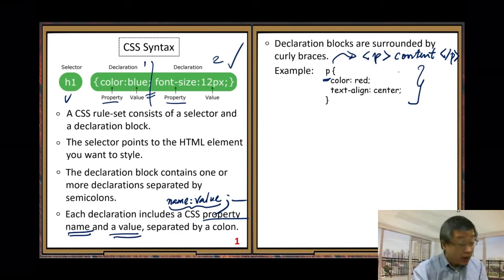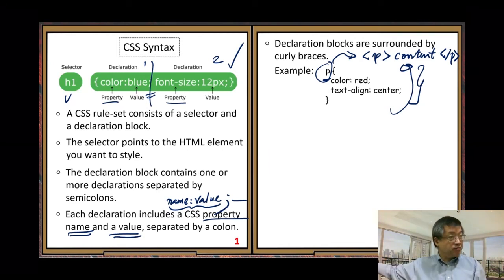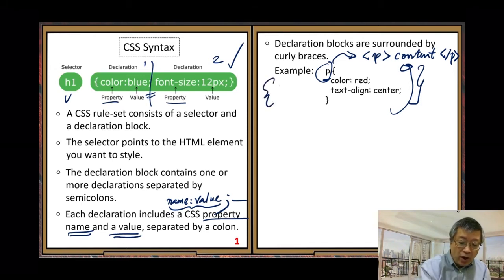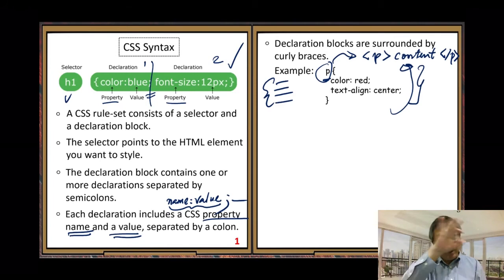Your selector here uses the tag name P. That means this rule is applied to all P tags. If you have 100 P tags in this document, this rule will be applied to all the 100 P tags, if you use the tag name. So that is the first way of writing a selector. We have a second, third, multiple different ways. In the next two slides, we will look at all the possibilities for the selector.